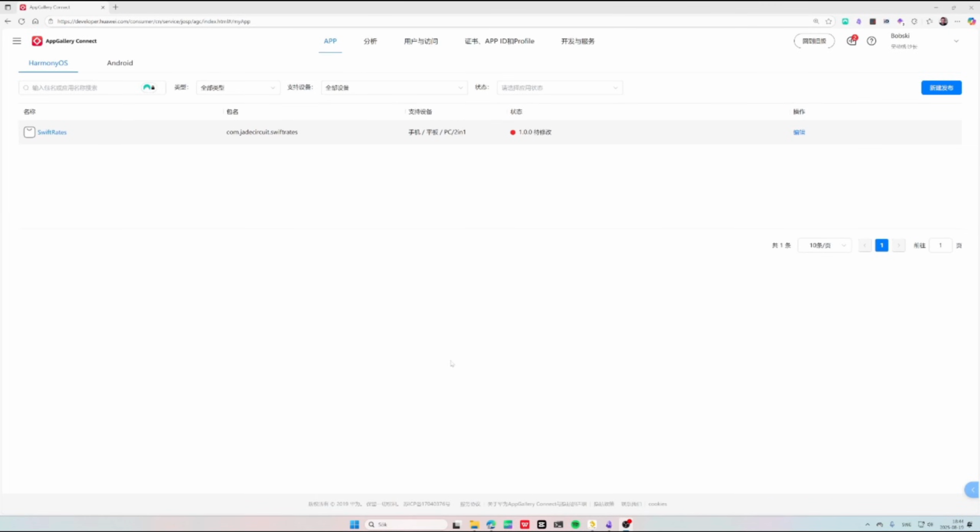Alright, so now when you're done with your app, you want to upload your app to the AppGallery. So you go in here, AppGallery Connect. You need to have a developer account, and right now you can only do this in China unless you upload to Android. So you need a Chinese developer account, which means you must have an ID verification. Anyway, you go into AppGallery Connect, you select HarmonyOS.